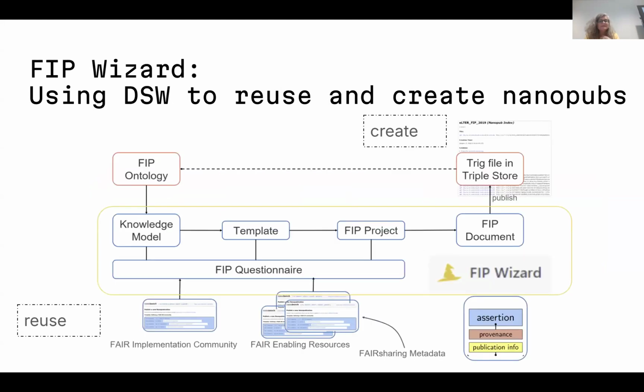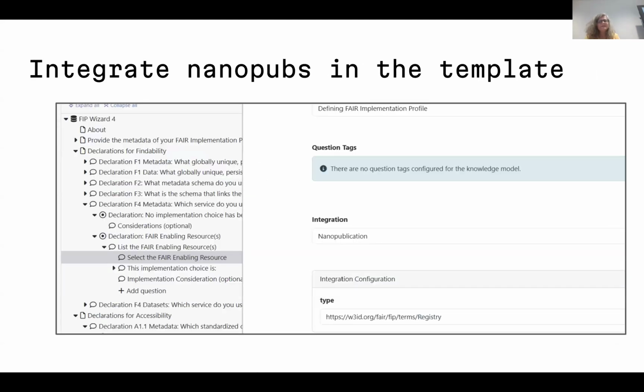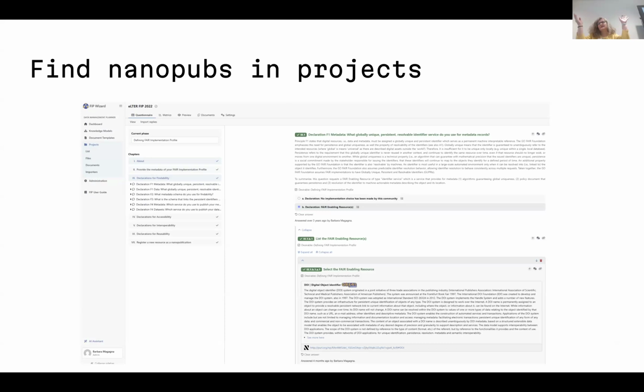And so that we did with Nanopub, so we have the possibility to reuse nanopublications, see these nanopublication entries, but also export the output of a project as a TriG Nanopub based on an ontology. In this case, the FIP ontology. And this is possible because you can integrate an API that you can call to get the information from nanopubs. You can integrate them in questions. Like here we used a notion like a registry from an ontology that I created. And so you have then the possibilities. This is how this would look like. You have questions, and then you can look for answers, and you see that nanopubs are included.